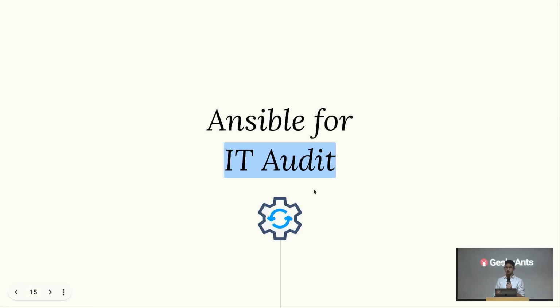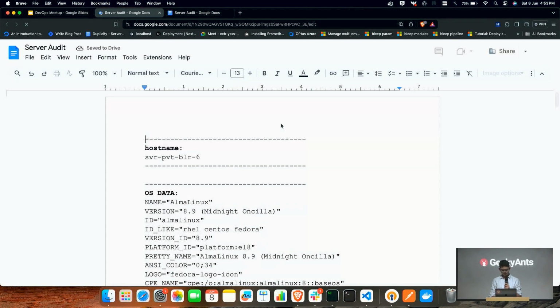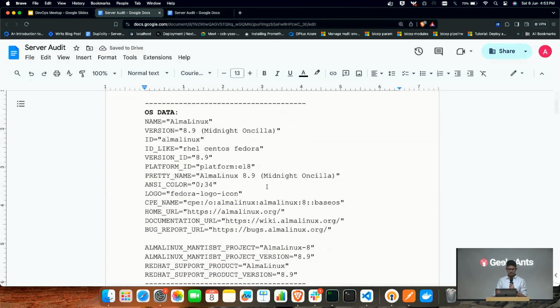Then comes Ansible for IT audit. Just because we have been using Ansible, we also introduced it to the IT team, wherever we have to run small security patches, upgrade servers, upgrade the OS versions on the servers, or have a server audit report at the end of every month, which we need to check is compliant to security or not. So we have custom Ansible code.